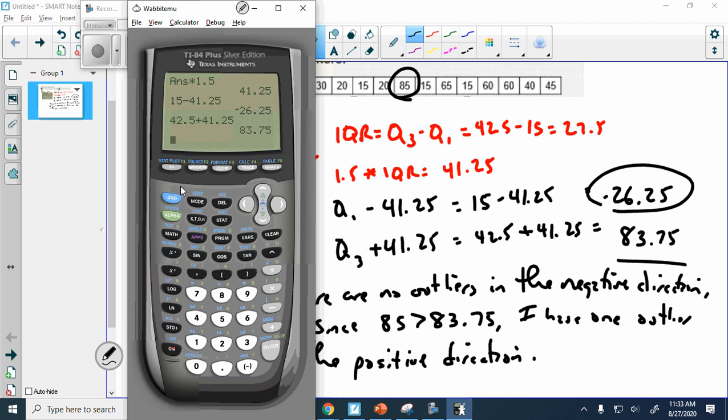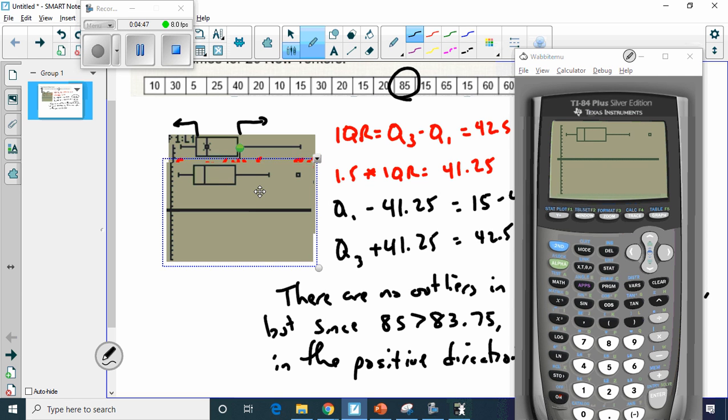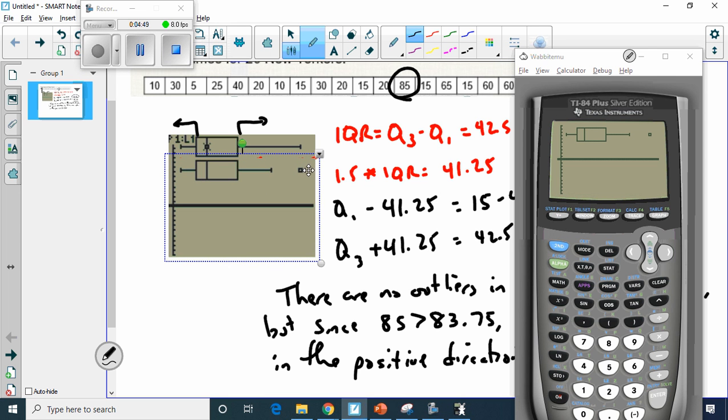So I'm going to go back to this. I'm going to go back to my stat plots. I want to make a modified box plot right here. Press zoom 9 and I get this graph. I'm going to just lay this on top of this one. And you see we've got the same graph, except now they've pointed out that this guy's an outlier.